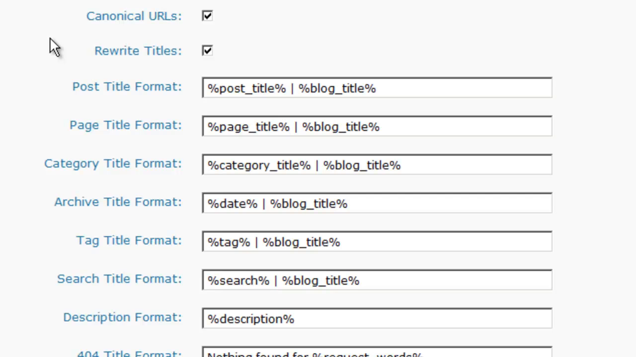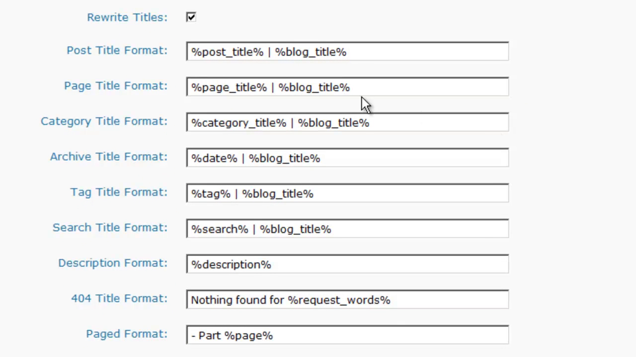Okay, the next section we're going to look at here is rewrite titles. Now, what this does is it rewrites the titles of each of your posts or pages according to this format. And what this format, which is the default format for this plugin, does is it takes, say, you create a blog post and you have a title for your blog post. It takes the post title right here, it puts a little bar after it, and then it puts your blog title after it. And I usually keep these default settings for my posts and pages because I like the way that it looks and feels.